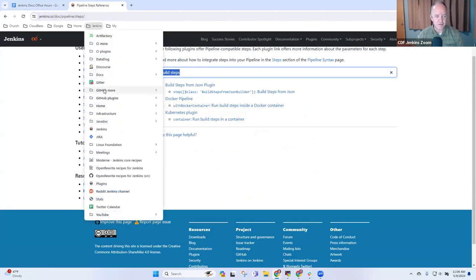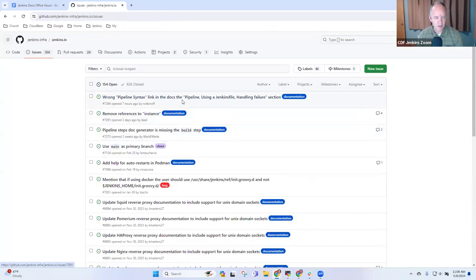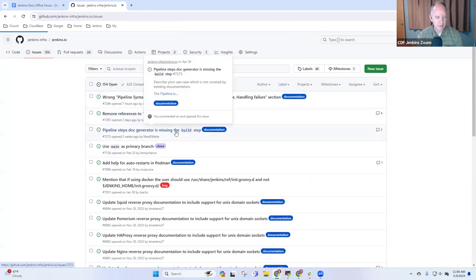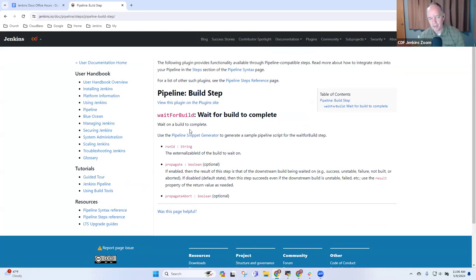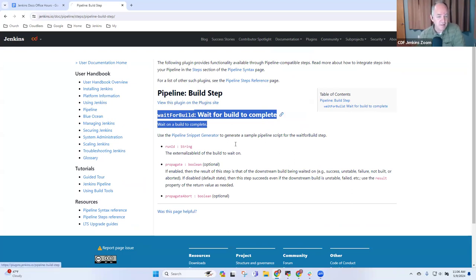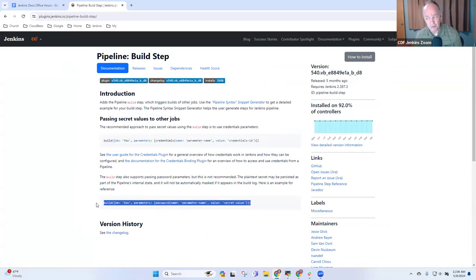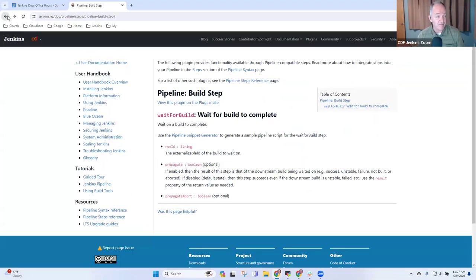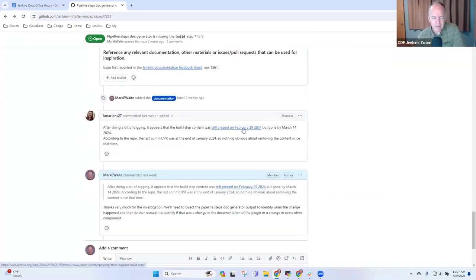That's why we have issue trackers. Just a minute. This one, the issue is right here. Pipeline steps doc generator. So this page, the pipeline build step page, has a document for the step wait for build. However, the plugin provides a build step and documents the build step. And the build step is actually the compelling value of that thing. But, and even better, Kevin did the investigation and found that back in late February of this year, it was still there, according to the Internet Wayback Machine.